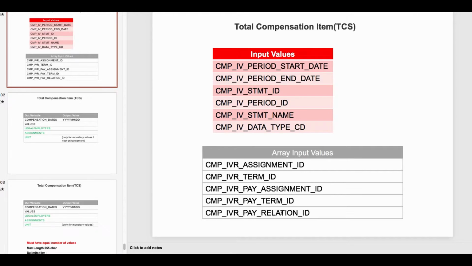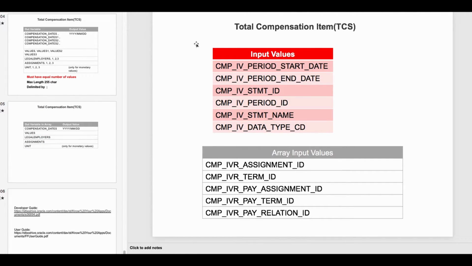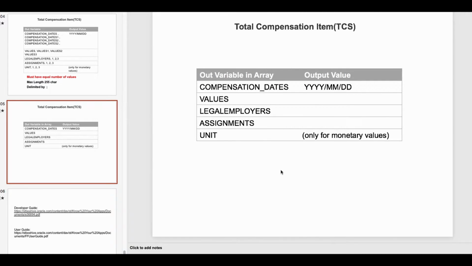Okay, so we are going to look at how these array input values are accessed or used. Along with that, we are also going to look at how the output variable array is passed in the total compensation item. In our previous tutorial, we saw how a single record is passed, or how multiple records are passed in as one variable, or as multiple variables. Today is the final part of it. This is passing the out variable.